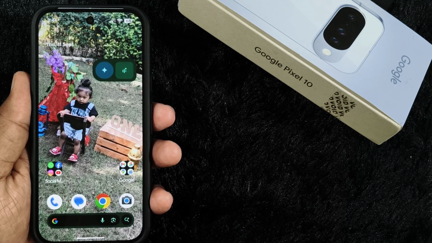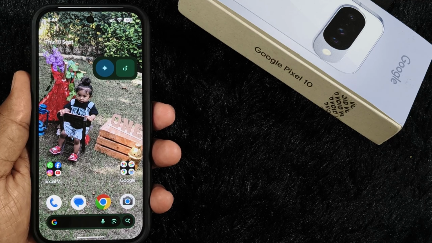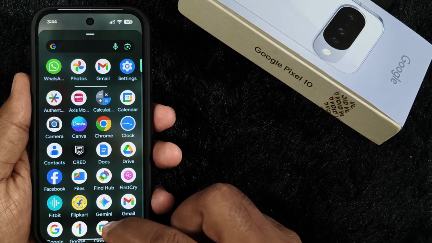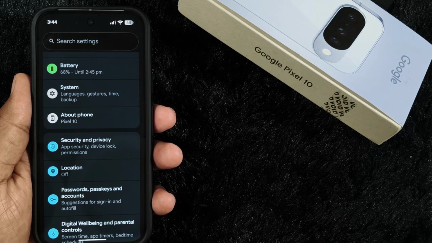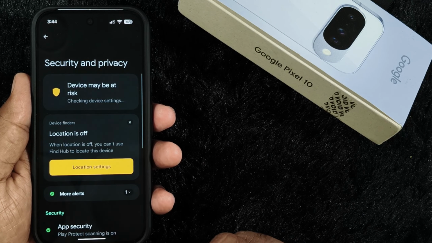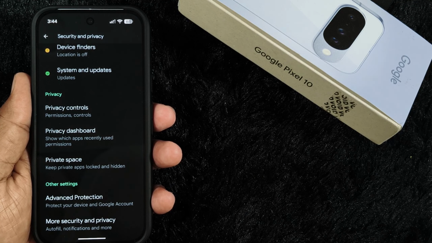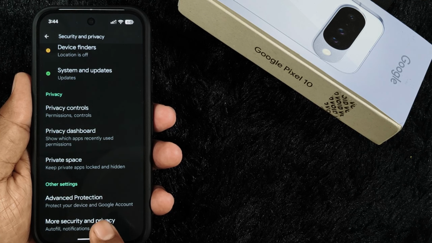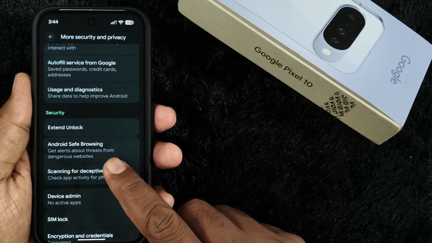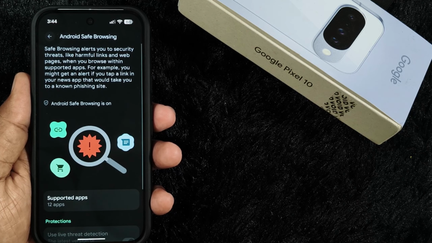The next one, the 10th feature, is Android Safe Browsing. This is also a helpful feature to alert you about threats when you surf the internet or a website on your Pixel 10 device. So enable it, follow the same setting: go to Settings, Security and privacy, scroll down. At the end you can find More security and privacy. Tap on it. Now scroll down and here you can see the Android Safe Browsing option. Get alerts about threats from dangerous websites.